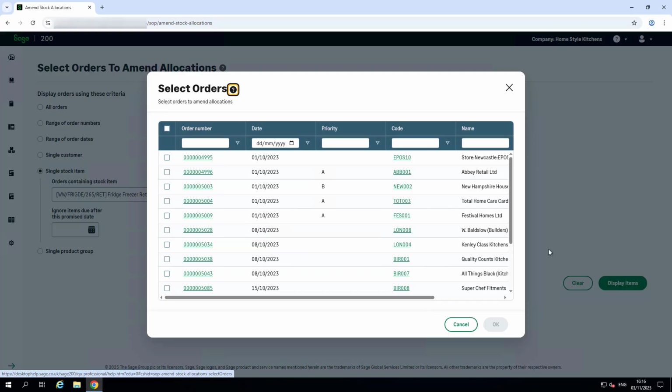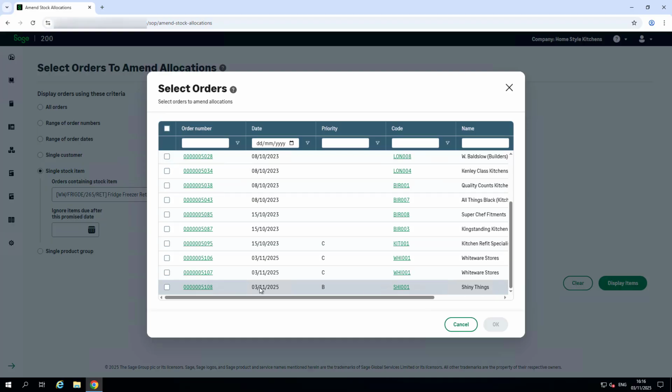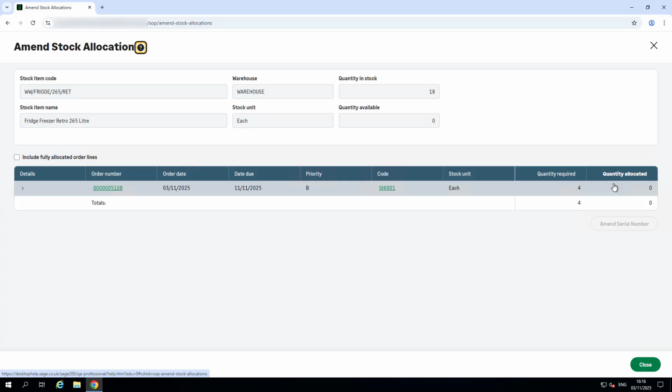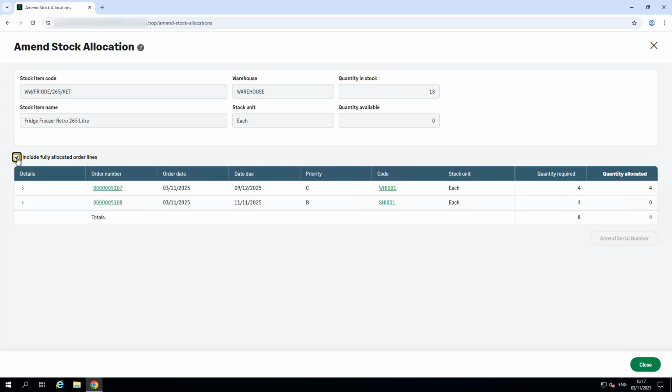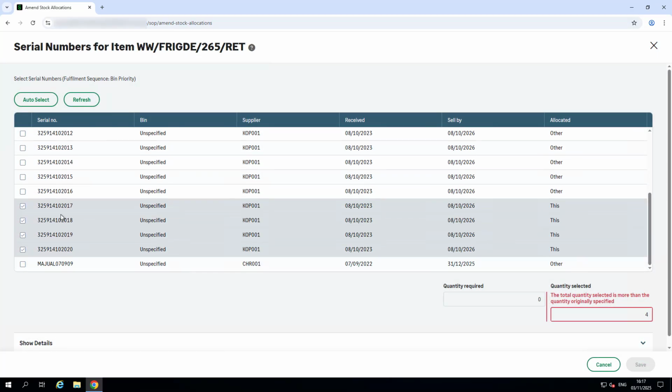After I select the fridge, I am presented with a list of orders which contain the stock item. I can select more than one order and click OK to see the detail of the items on those orders. I will display both unallocated and fully allocated lines at the same time. I will zero the line which is currently allocated, and the system will prompt me to deselect the serial numbers currently allocated on this order.